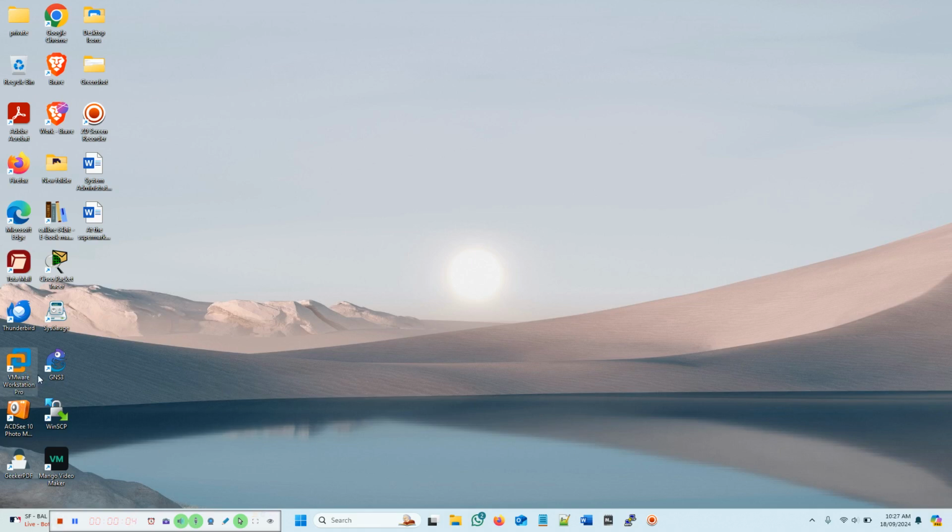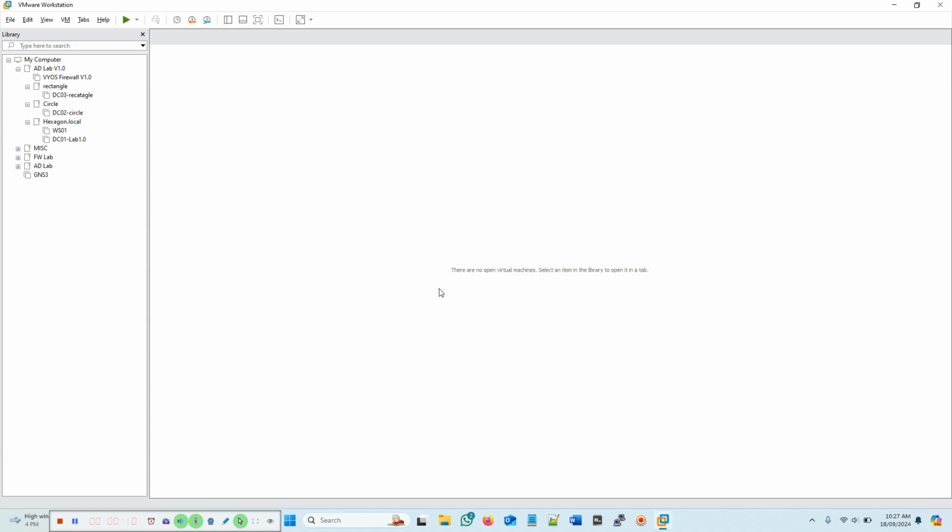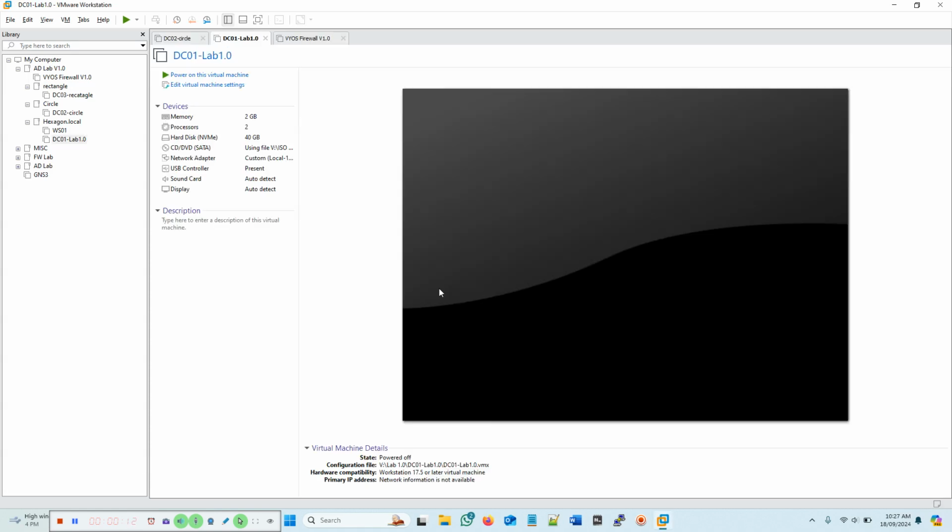So we are getting ready for the next video today. What we're going to do is install a second domain controller, and it will be a child domain controller for hexagon.local. So it could be circle.hexagon.local.